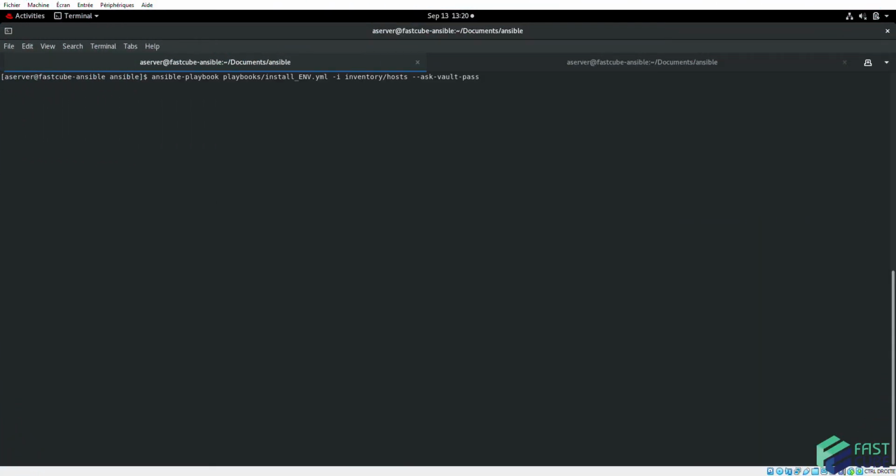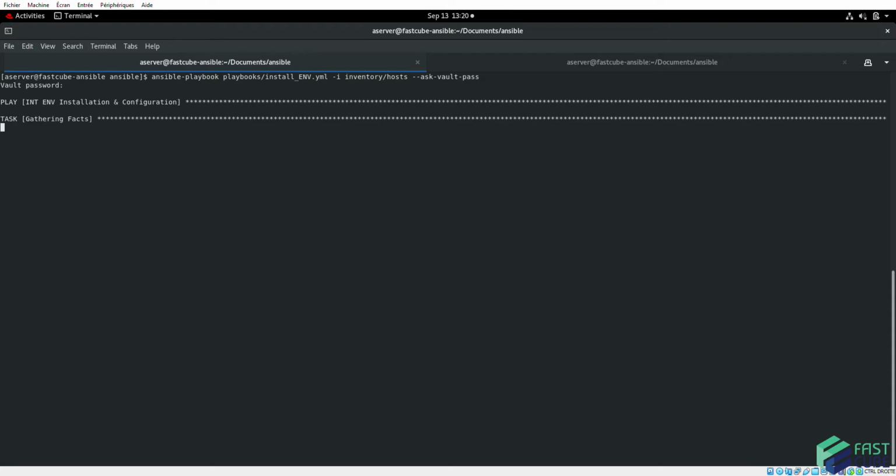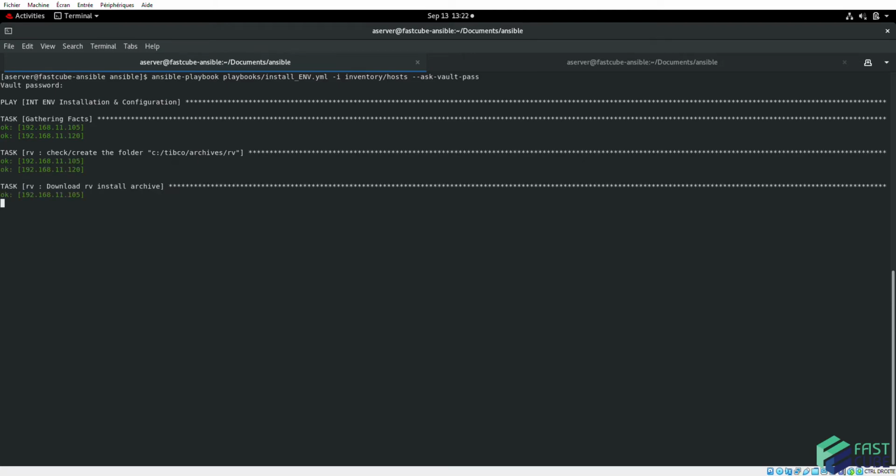We use the command ansible-playbook to start the installation. We can also specify the playbook to use, as well as the inventory which contains the variables. Ansible Vault allows us to create and use encrypted files, so as not to expose confidential information, such as passwords.